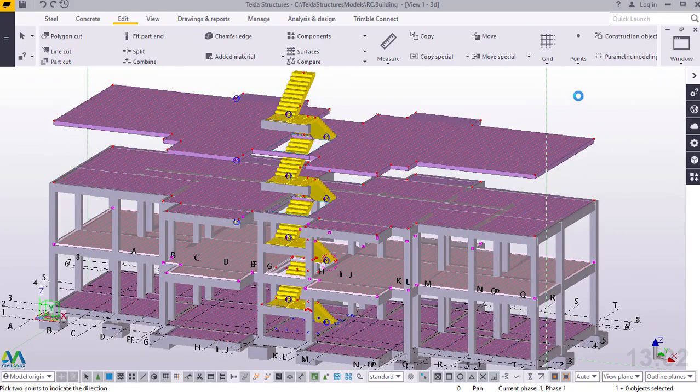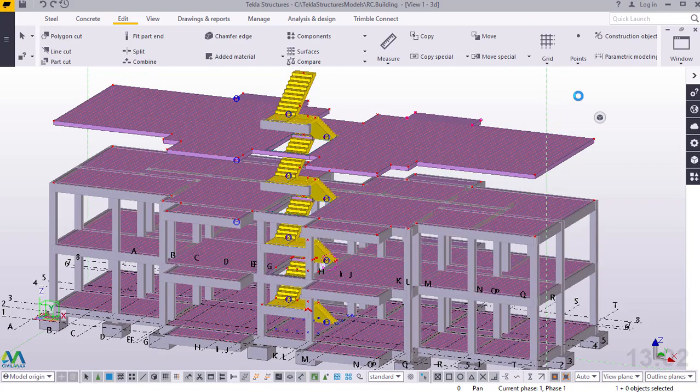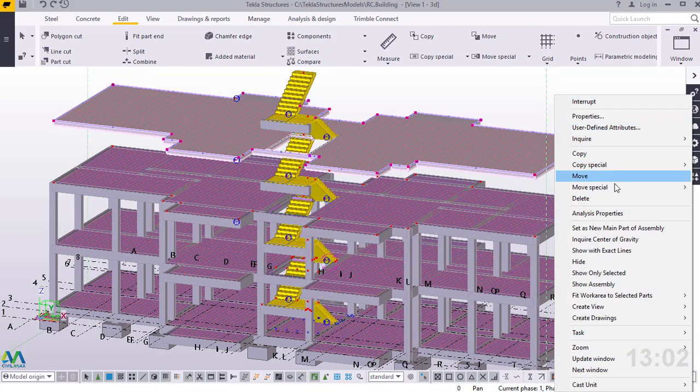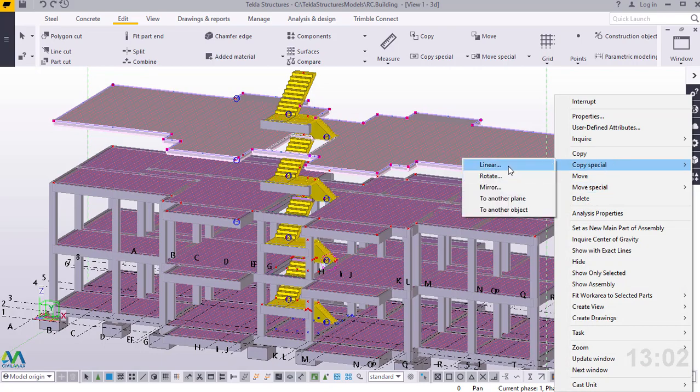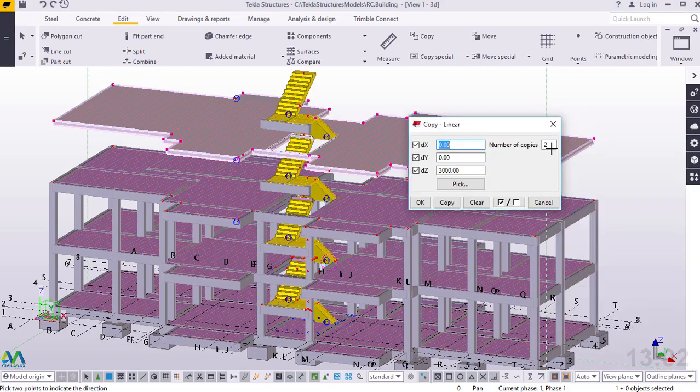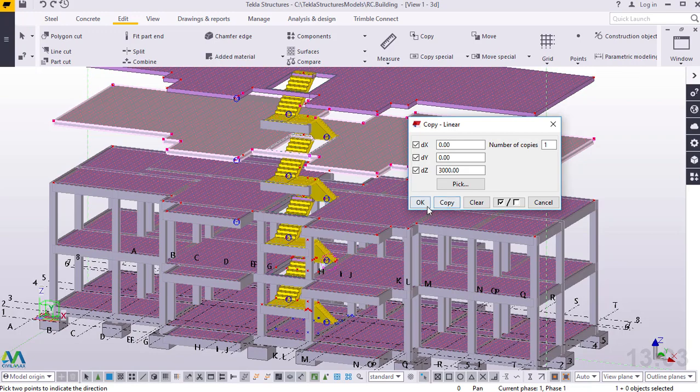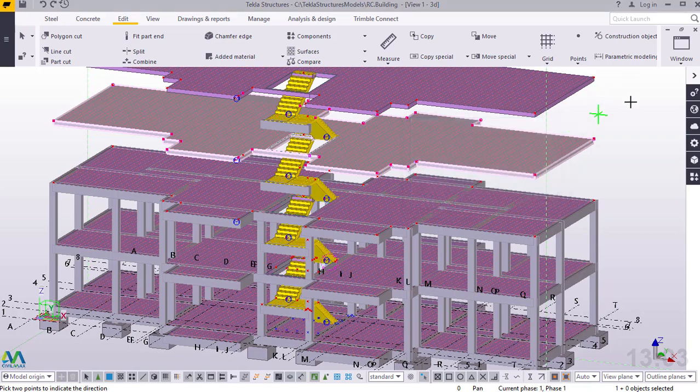We'll add another one. We'll click on the slab right here. Then come to spatial copy right here. Then come to linear. Then we need only one slab up. We'll click copy. Perfect. We'll give it an OK.